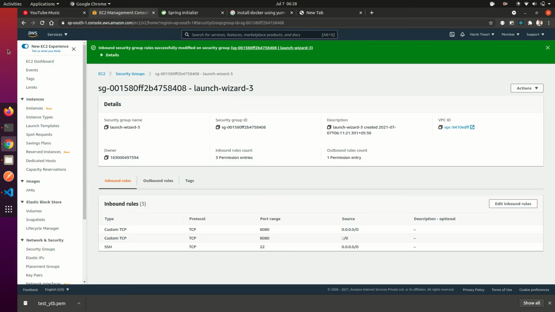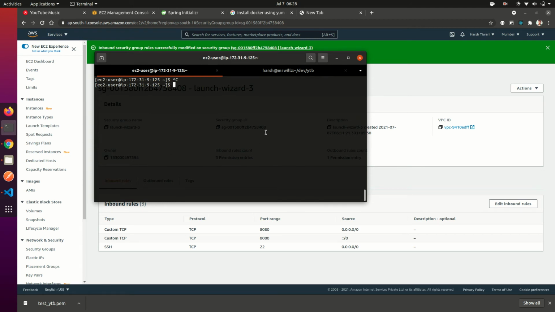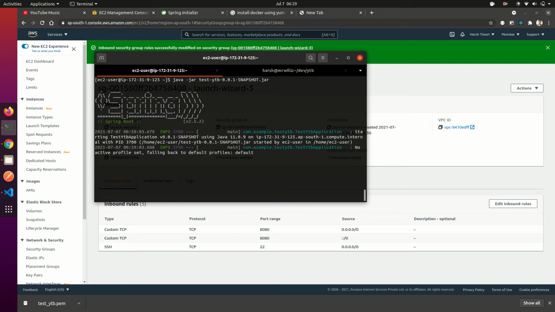Okay, now let us run our jar file. We can use the command java -jar test ytb snapshot.jar, and our application should be up. Okay, the application is running.